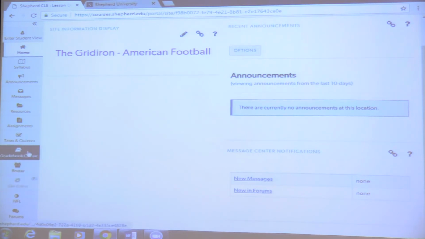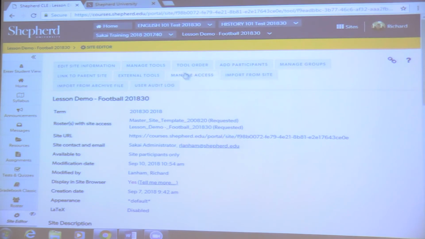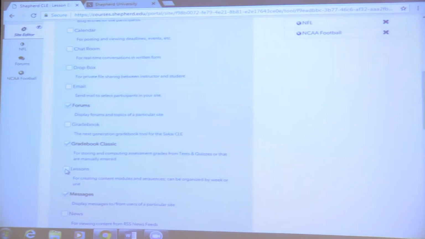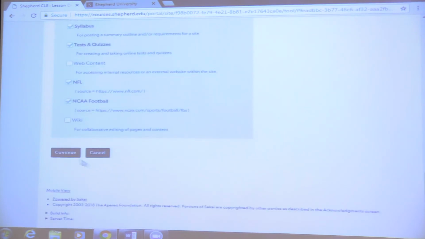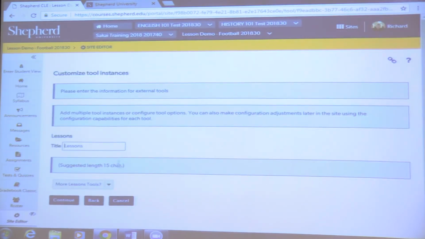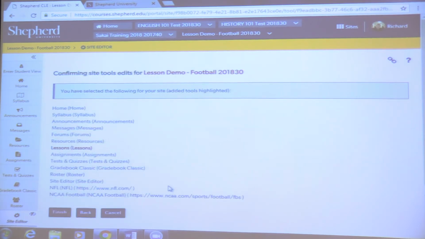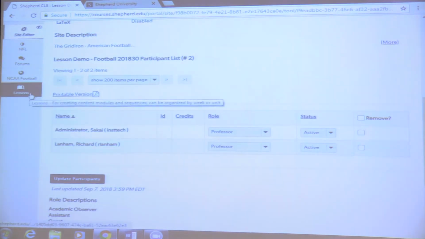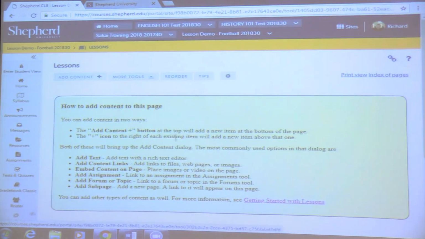The lessons tool is not here by default. Go to site info, tools, and lessons, there, and continue. Now it gives you an extra option. When you hit lessons, you have to give it a name. I'm going to leave it as lessons, and hit finish to confirm. Now your lessons is over here on the left. So if you click on it, it's going to give you all these different options you can do. Add content.